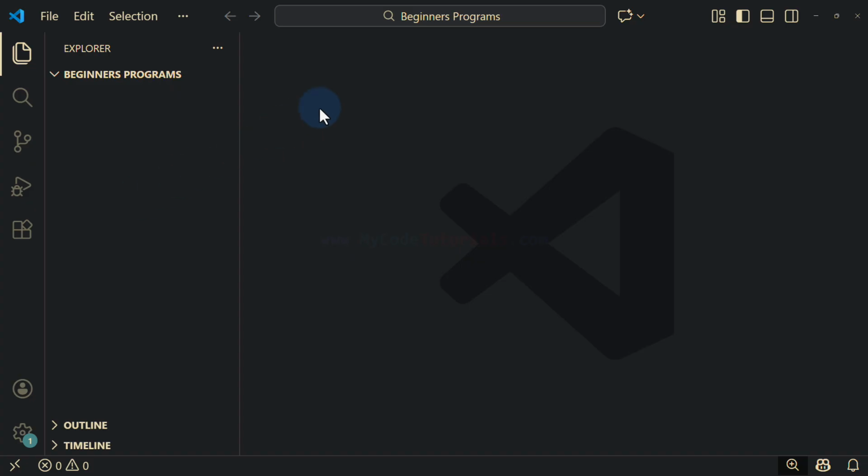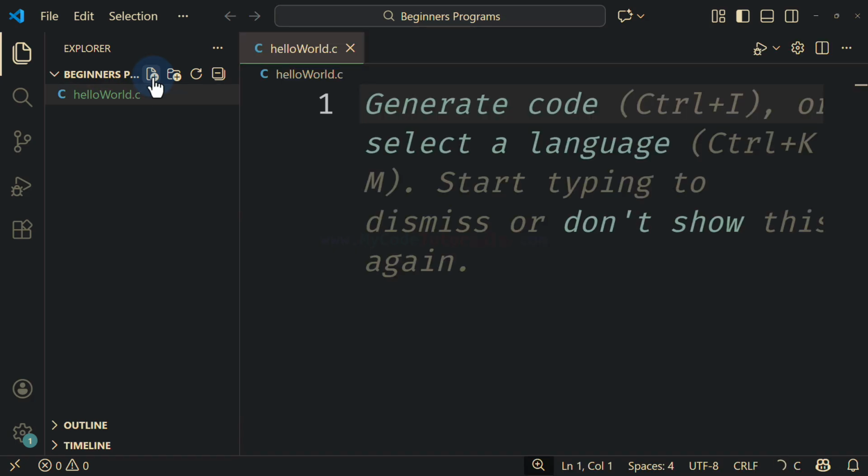So in order to write a C program, we need to have a file which will contain the C source code. So we will create that. I'm going to click on this new file, and I will call this file hello world and then .c. .c is the extension for the files which will contain the code written using the C programming language. Now after that, if I hit the enter key, this file will be opened.